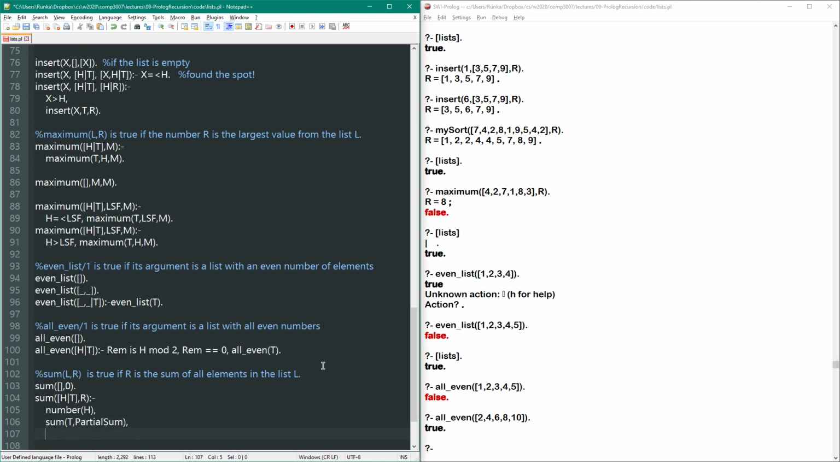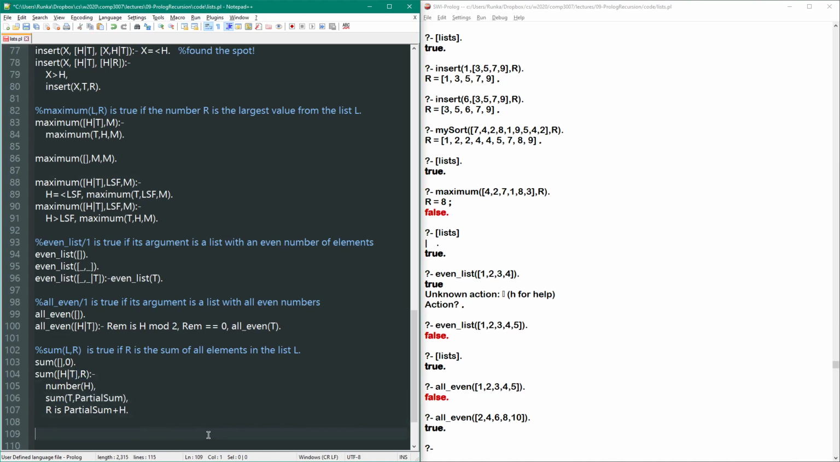And now all we need to do is just add the value of the head into the tail. So R is partial sum plus H. Okay, so we add all these values together, just recursing down and then adding these things back up as we come back. Right. That's the recursive version. We'll test that out, but let's also try out the iterative version as well.